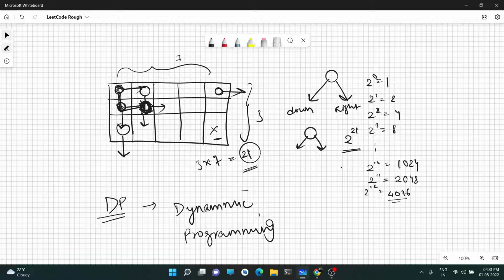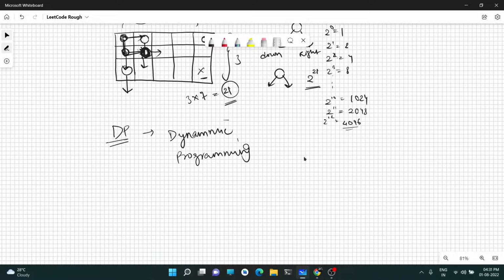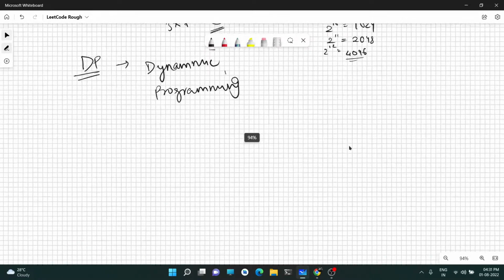So what we can do is, once we calculate all the ways for a position, we can store it in this position, and from here we just need to use it. We can use it once. We don't need to traverse it again and again. So this is what we're doing. I hope it makes sense.